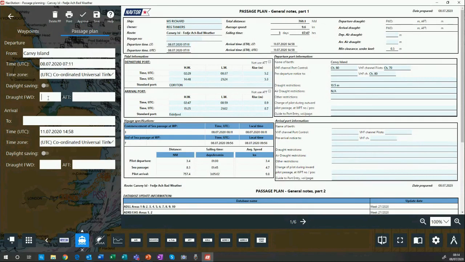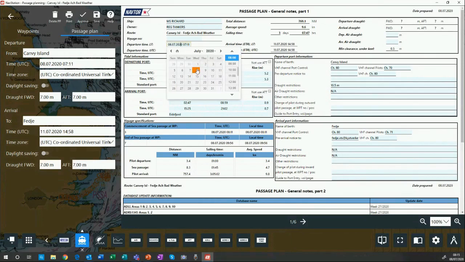I'm going to put the draft expected at when we're exiting. I'm going to put 7 meters on my vessel. And the arrival port is actually an anchorage in Fedge. Again, that fills in the data within the port arrival information. And we're going to have the same draft here for arrival as well. So that's basic information. I'm also, because this is a passage plan, it's taken today's date. I'm actually setting forward to a different time of departure. I'm going to choose 6 o'clock in the morning on Friday as our departure time and date.